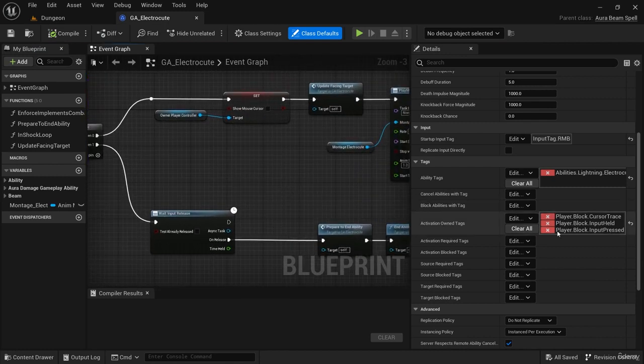And actually, we can add these to any ability. As long as our ability system component has any of these tags, it will block the corresponding action that's related to that gameplay tag. Pretty powerful.